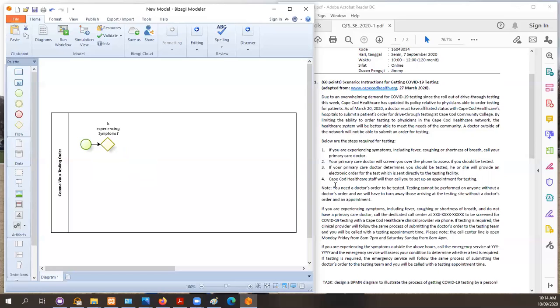If no, what do you think? If the patient is not experiencing any symptoms, I believe we can just do nothing, right? Yeah, terminate, do nothing. And then in here, we said yes. Oh, sorry, no.